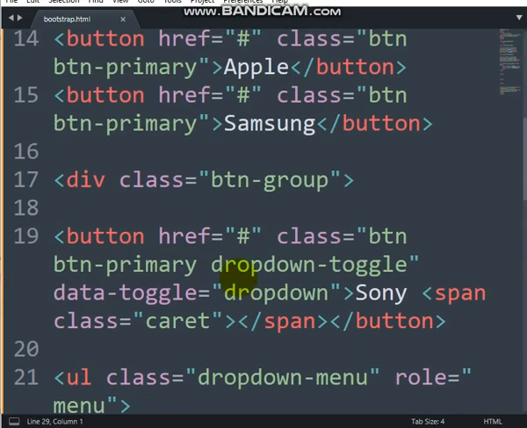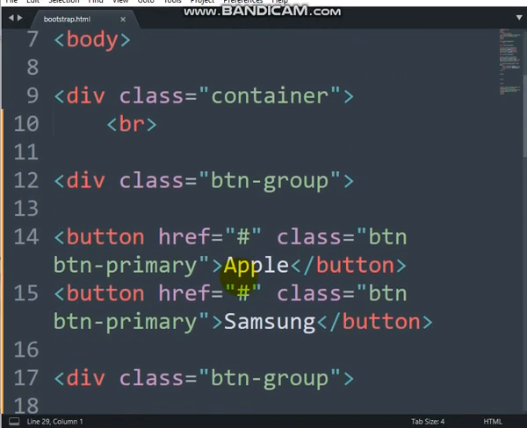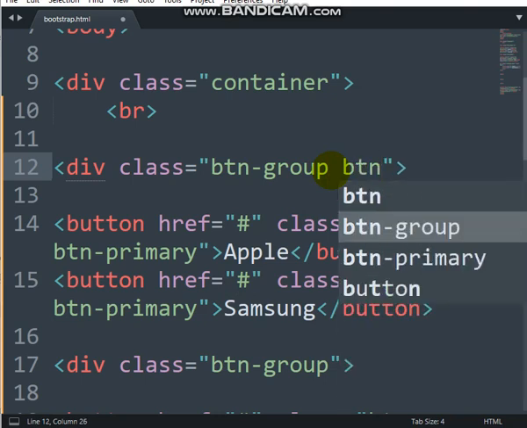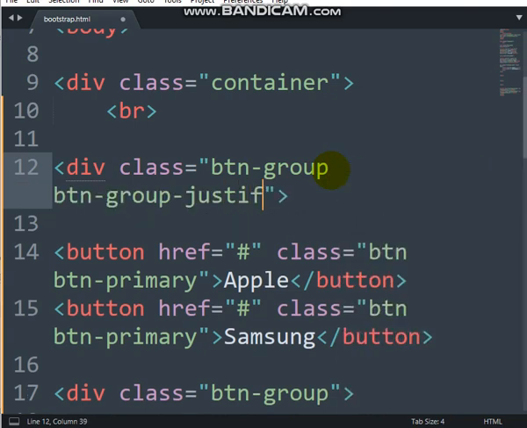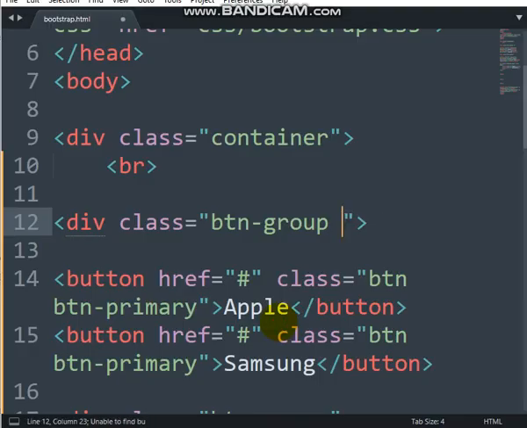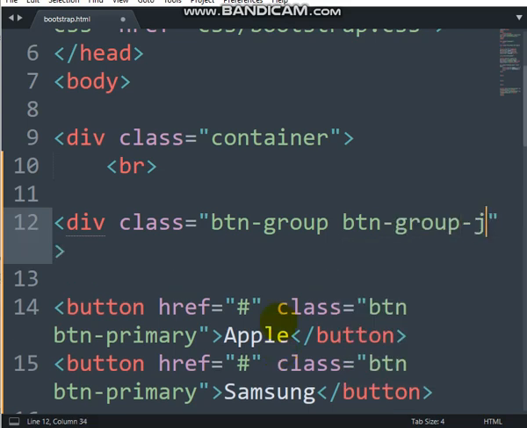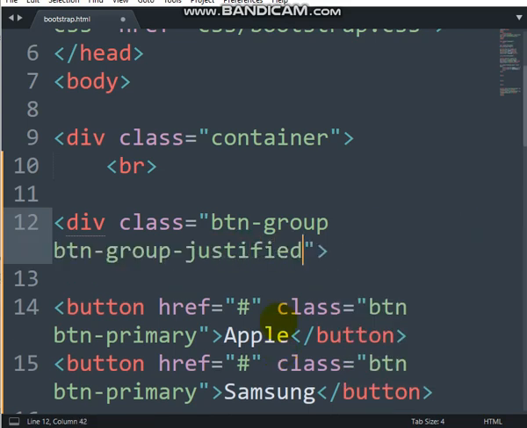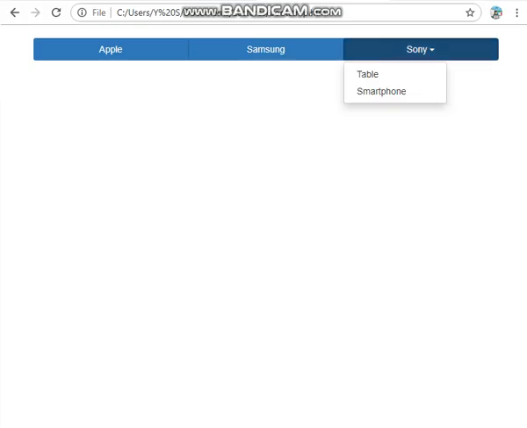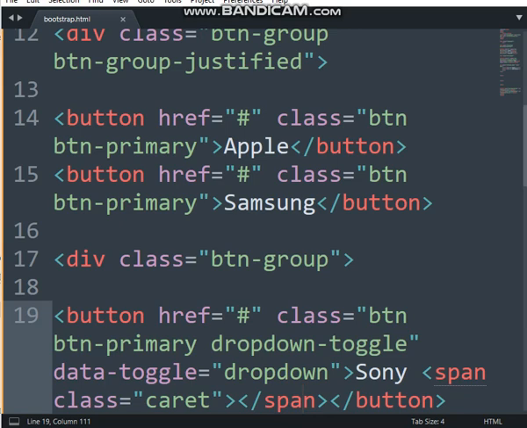Yeah, before we have this, let's change this thing to justified. That button group, btn-group-justified. Okay. Like last time I added it, it does not work. btn-justified does not work. Why? Because it's button we use, and justify does not go with button.